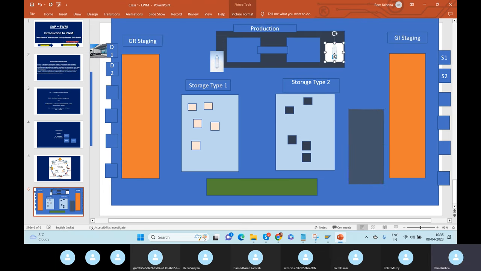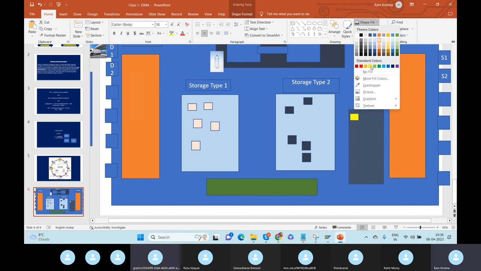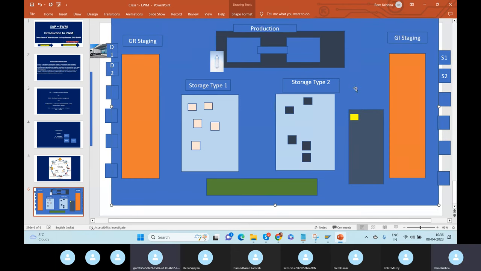Whatever the finished water bottle is there, the finished water bottle should be placed in the respective location, right? The finished water bottle should be placed in the respective location, means in the respective here. I can tell that this is the finished water bottle. Let me have a different color. So this is the finished water bottle. The finished water bottle, I'm placing it here. Whatever water bottle is getting produced from here, I'm placing in this respective location.